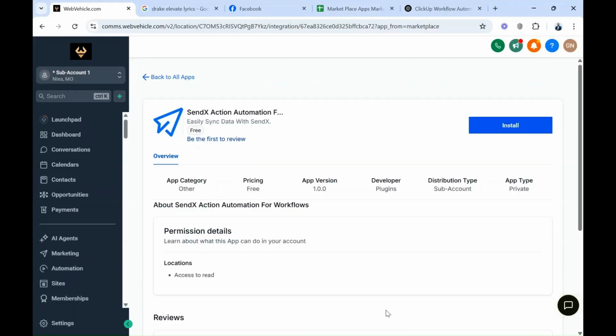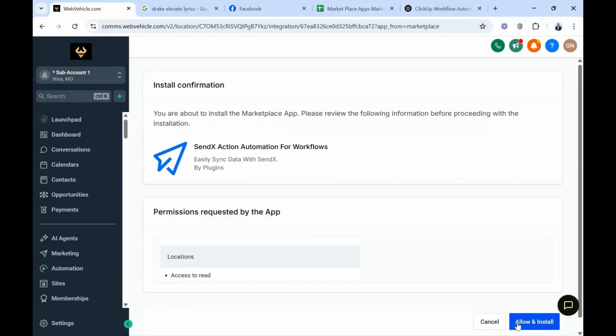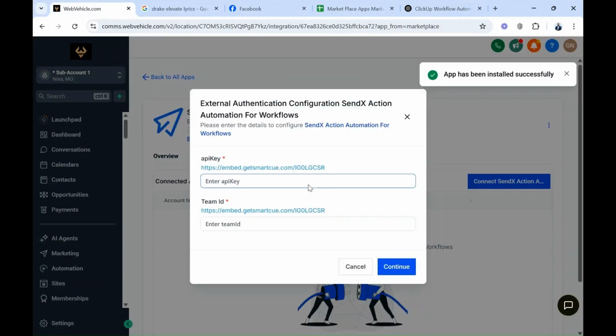I'm going to show you how to set up the SendX app inside your sub account. So let's get started. Once you search for the app at the level of the app marketplace, you go to install, then allow and install. Pretty simple. And you're supposed to provide some credentials in order to get the installation going. So let's do it right away.